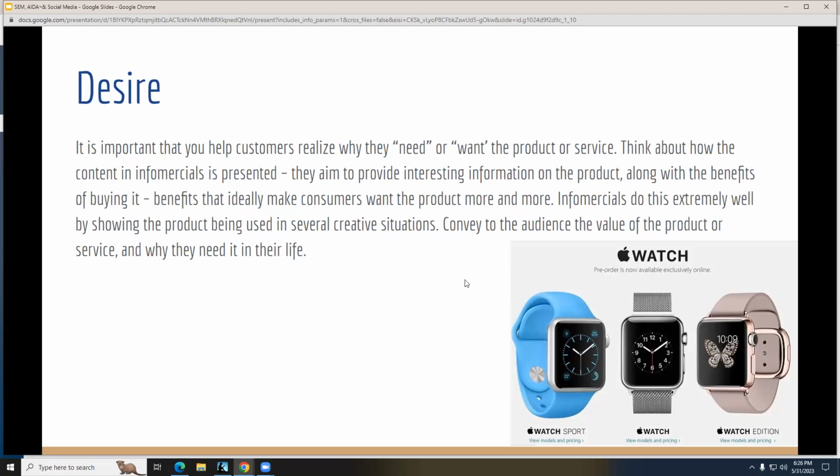So do they need it in their lives? Probably not. Could they imagine it in their lives? Could they possibly want it in their lives? Possibly. But what this desire-focused ad shows is the different color bands, the different looks that this watch can give their target audience. So this is something that we would really be looking hard at here, as far as getting the customer for desire.